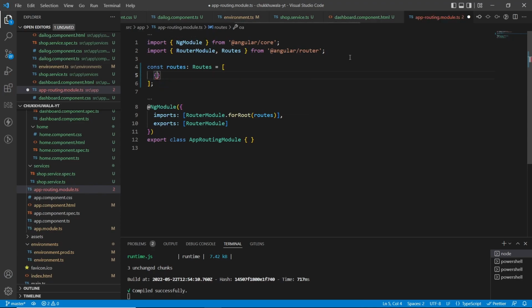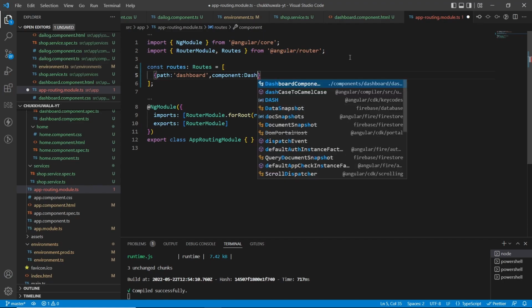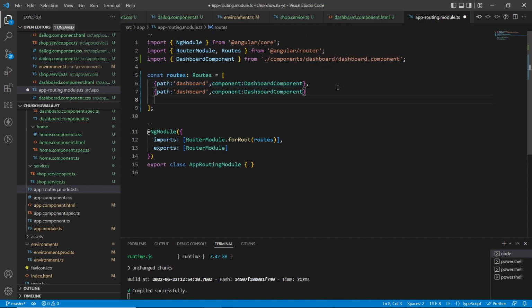So the first route that I am going to create is of dashboard. Our app will be initialized with this dashboard component only. So I'll assign a component. I'll name this as DashboardComponent. So this is auto importing it. Make sure it is also being imported in your IDE.